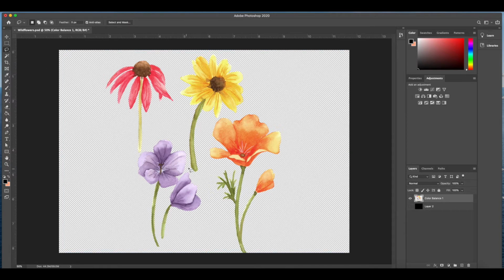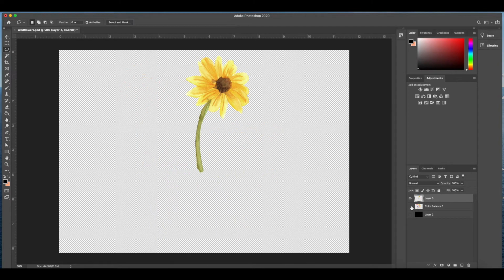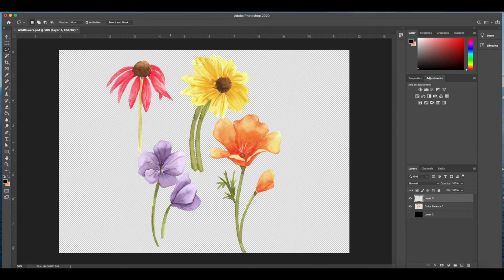So I just grab my lasso tool and I go like this, go around this daisy right here. I'm going to do Command C, so copy, and then Command V. I'm on a Mac, so that's what I do. And there, now I have it on a separate layer. I'm going to do that with all of these.